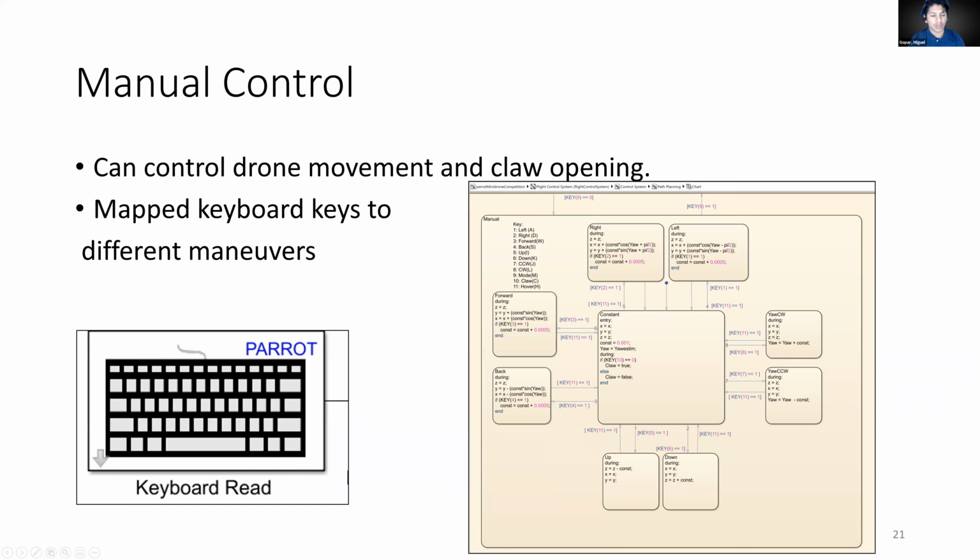Here we have the manual control. What we did here was use the keyboard read block, which was part of the Parrot Mini drone package within Simulink, which allows us to map different keys from the keyboard and set them up to control different movements for the drone. As you can see in the state flow, we use the WASD keys to control left, right, forward, and back. And then we use the IJKL keys to control moving up, down, and the yaw.